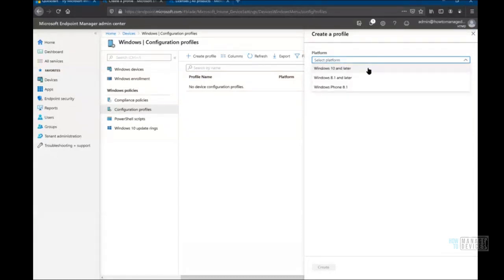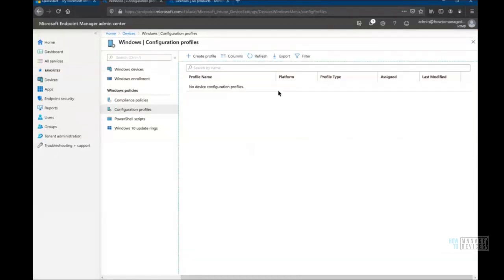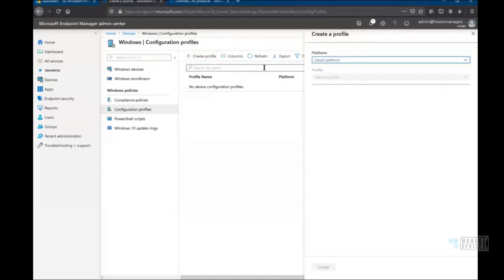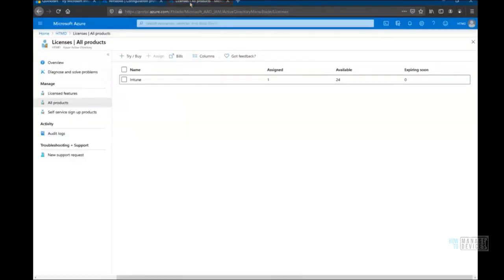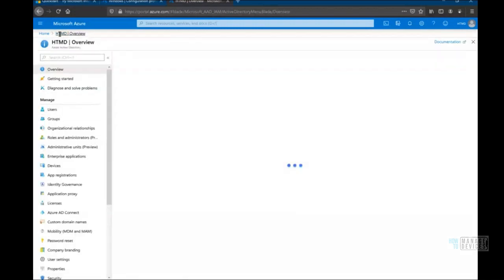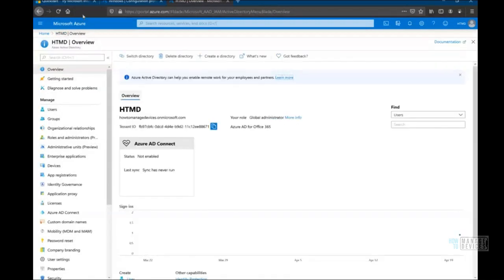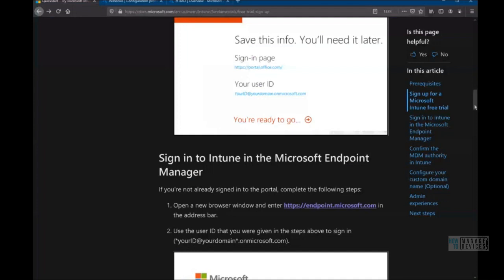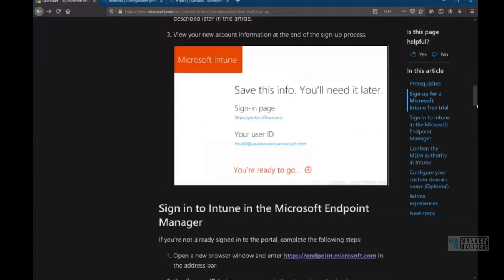Okay. So at least I can see the option to create profile and all, right? Thank you for that note. So before that, what we are going to do is we need to do something from the Azure portal, right? So that is what we are going to do now.